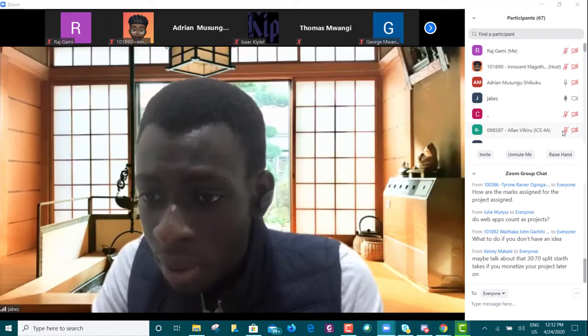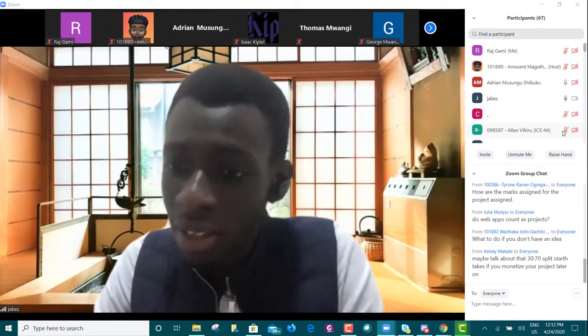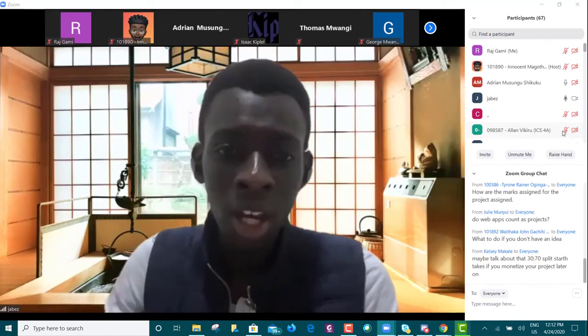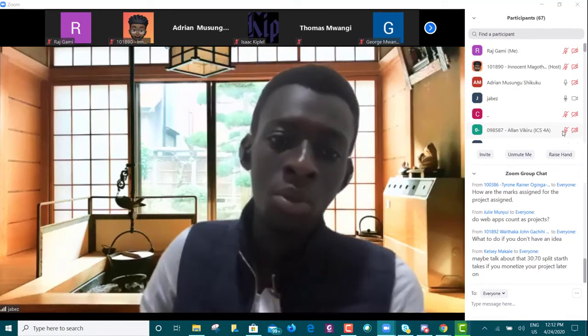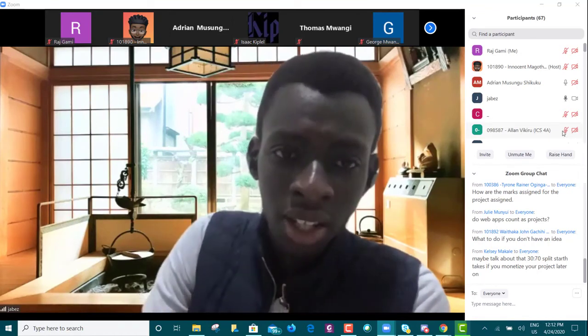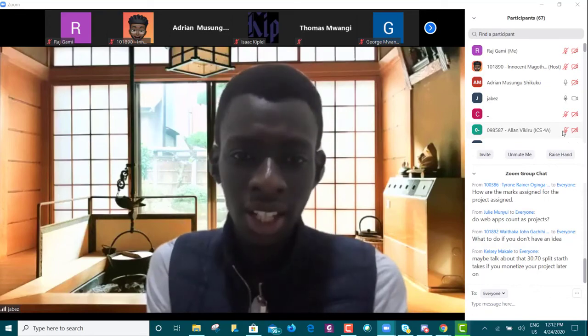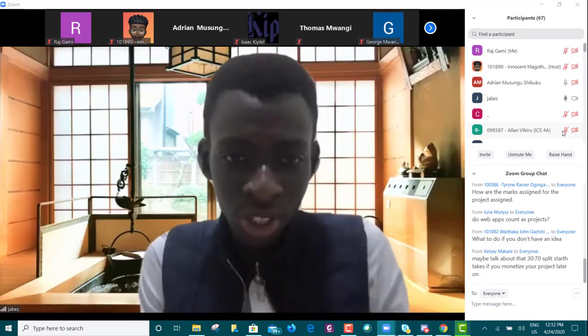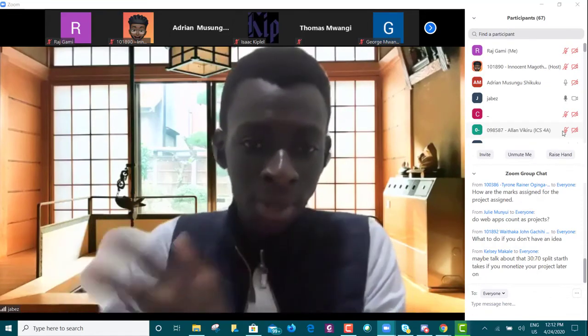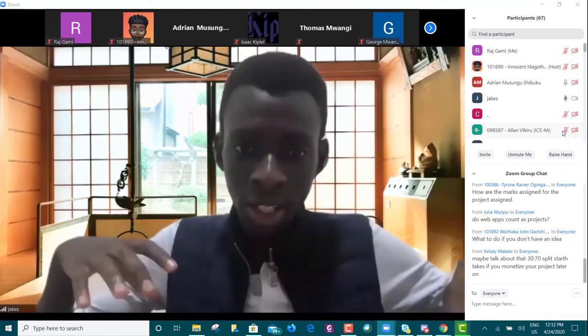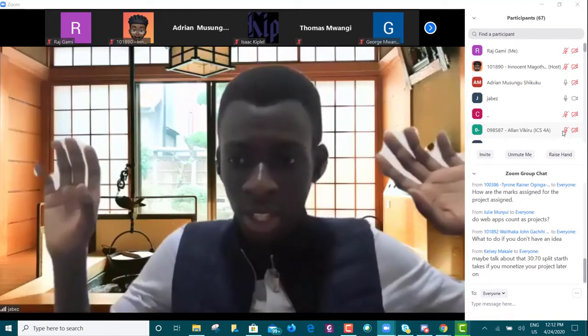Do web apps count as projects? Yeah, they do. You can build a web app, integrate it with a backend and AI model. So in most cases, I think the structure guys took was they had a front end, which was an app or a website or a web app, and then they had a backend, which hosted the model or something.